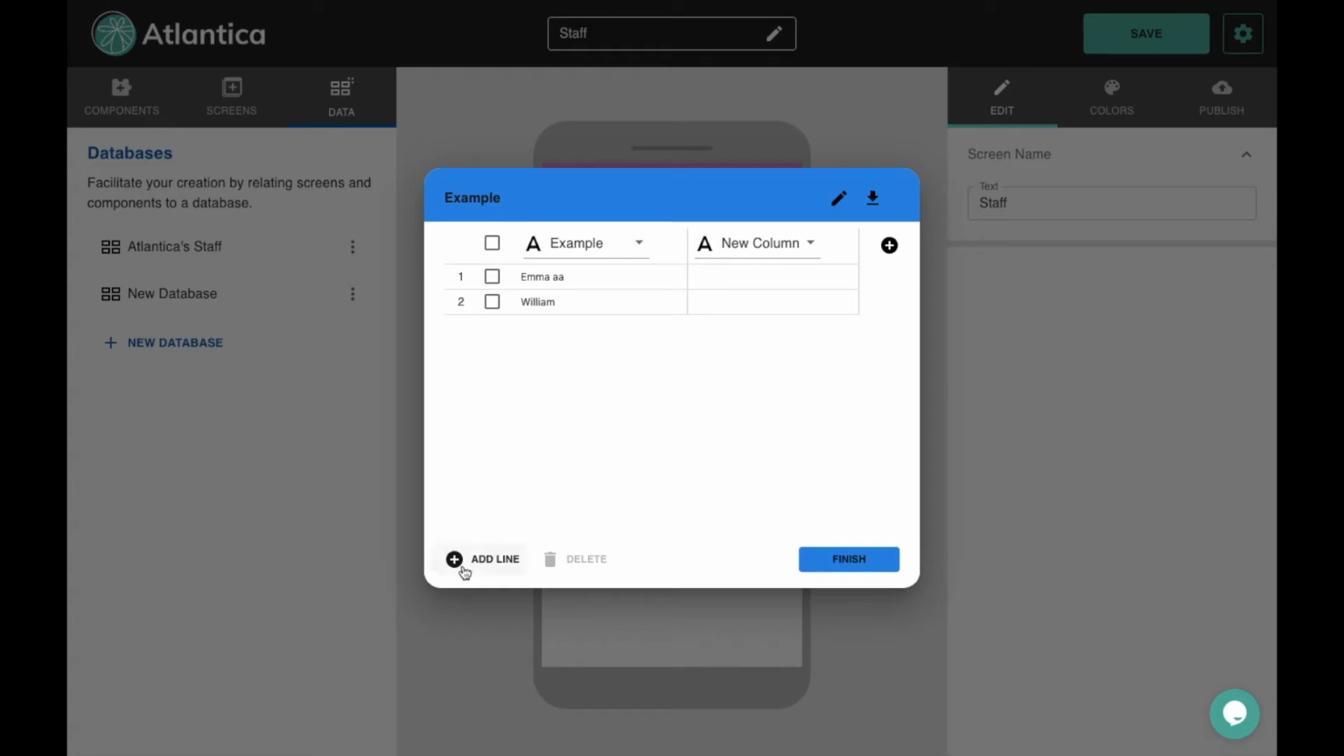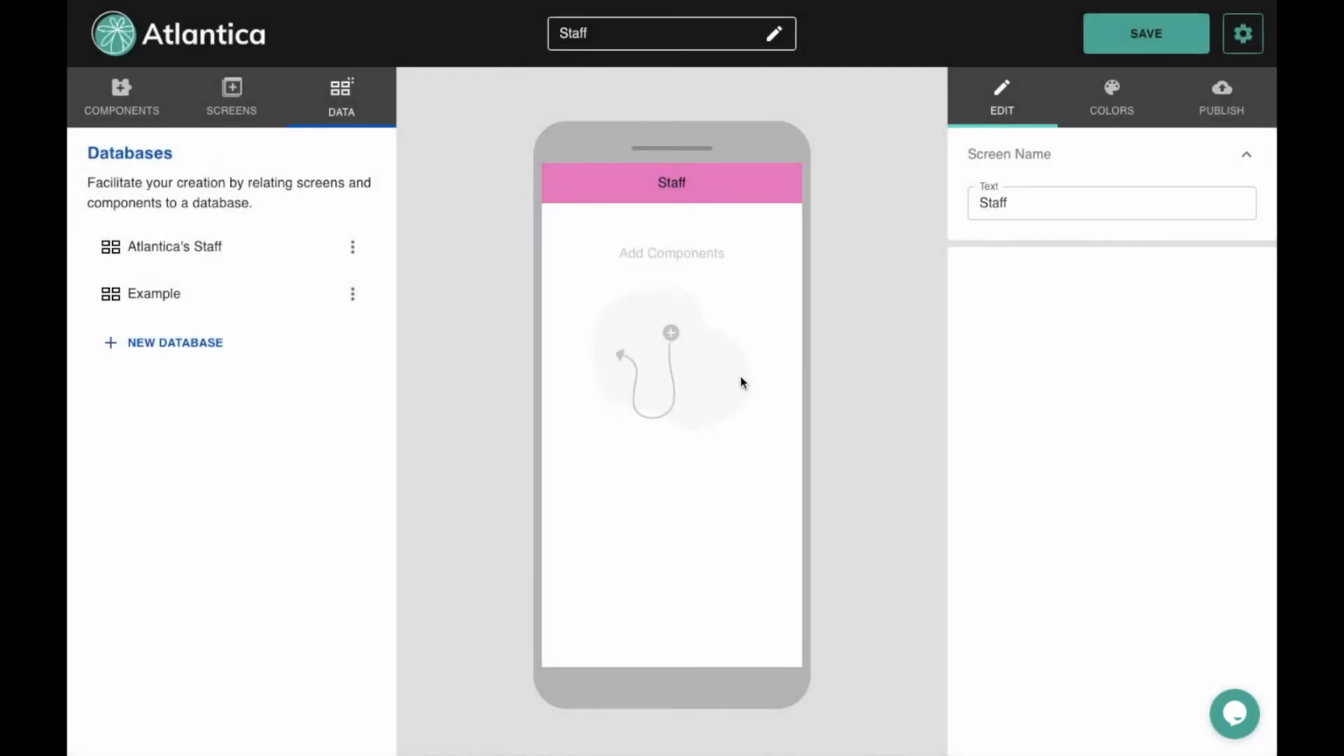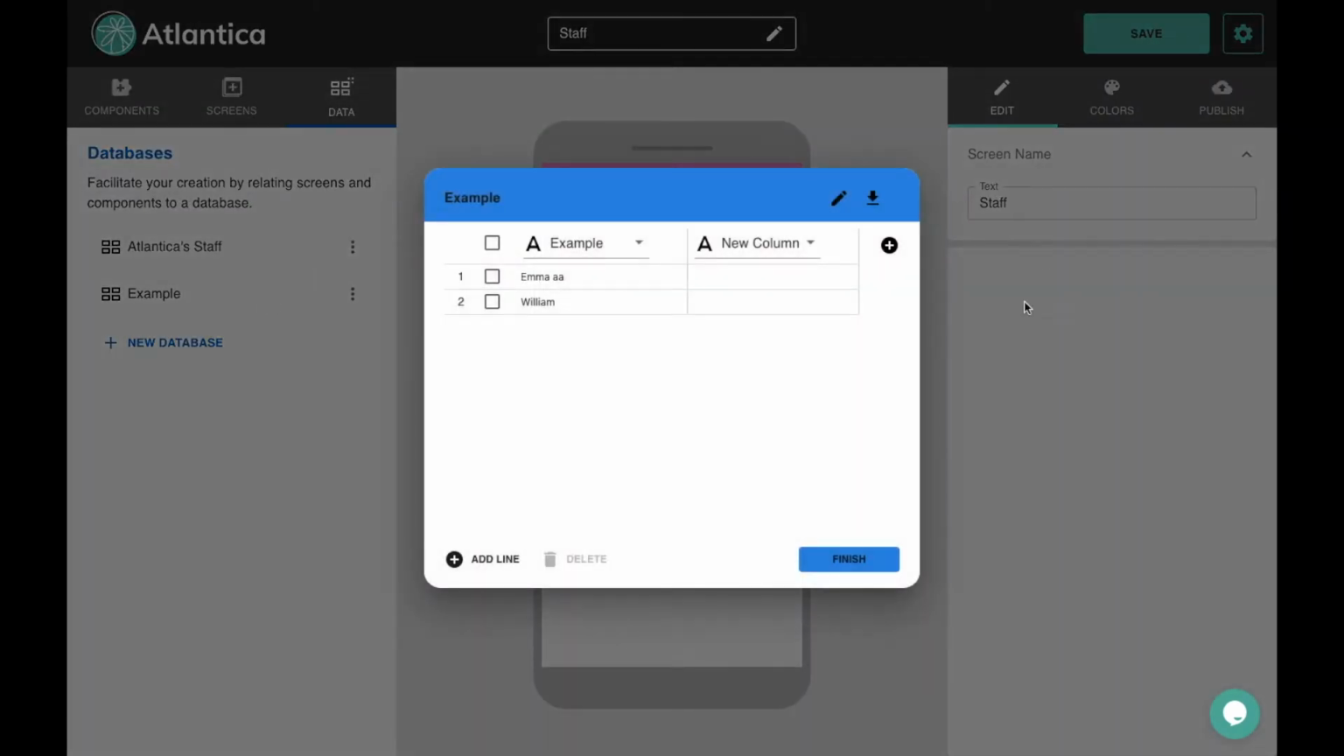We can add new lines. We can select these lines. We can select all of them, but let's suppose I just want these two, and then we can delete them. You can also download this as a spreadsheet to your computer. So I'll finish it, and then it saves whatever we did. When we enter here, it is everything as we left.